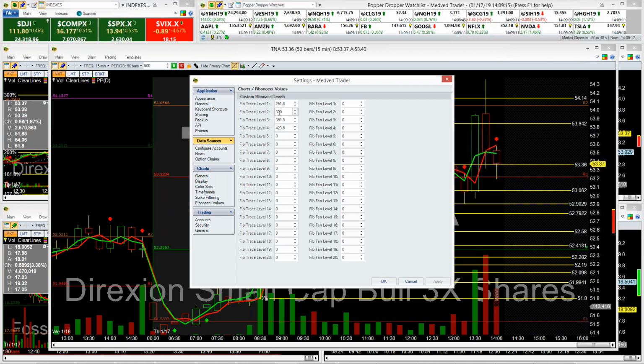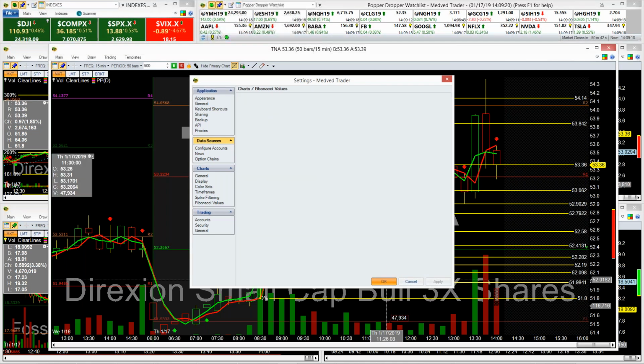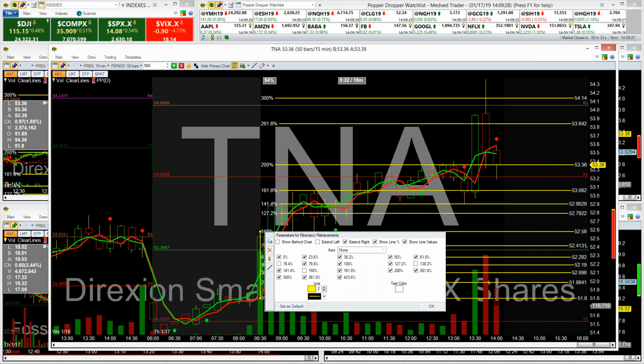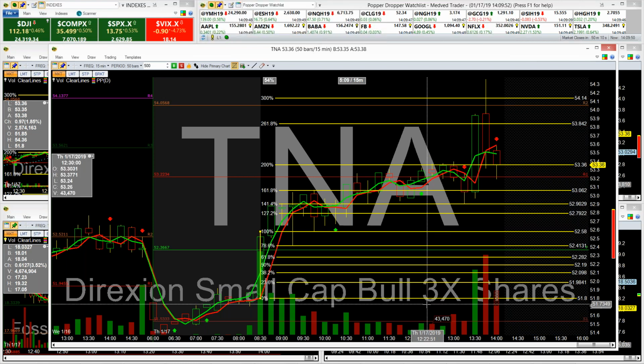Once you've added these into this window, then you can go back to where you drew your Fibonacci, right-click your mouse on the line or on a value, and then you'll be able to check 2618, 300, 3618, and 4236. It'll add those in. And then again, make sure you set that as your default. And then click OK. So I personally only use the first 15-minute time frame.